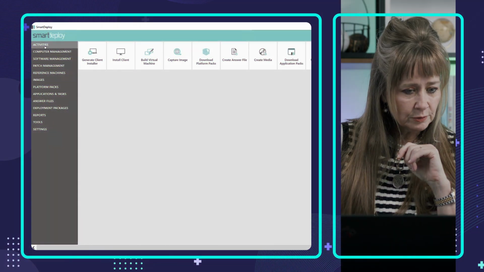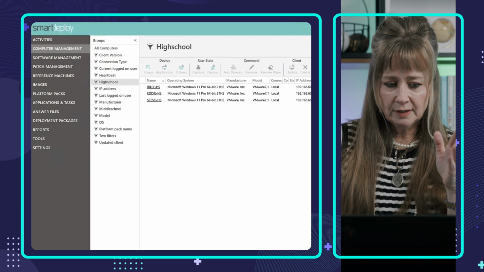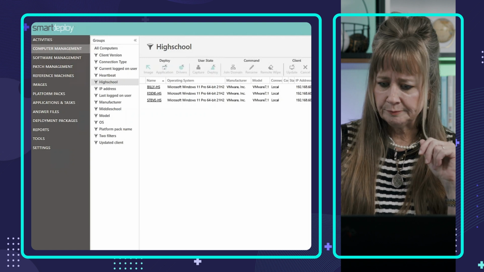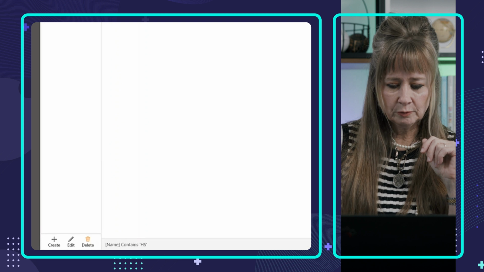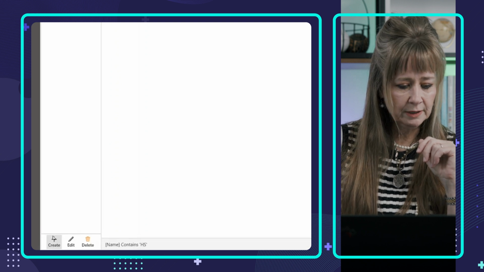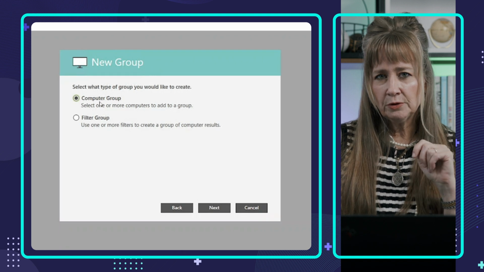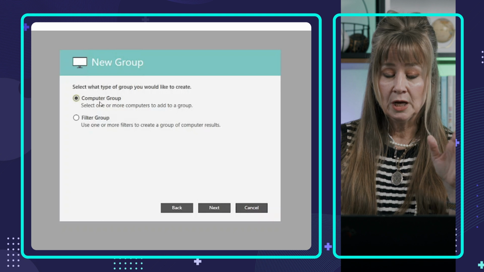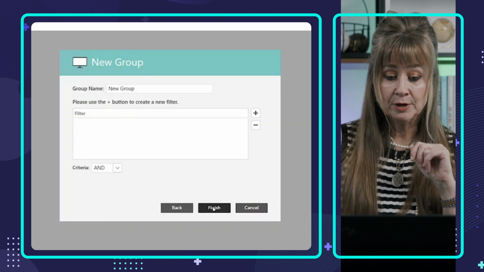Then we are going to hop in here into computer management. And you see that I've made a whole bunch of groups because I was just giddy with excitement. I had to make some. But let's scroll down because I want to show you where to create the group. So right here, I'm going to say create. And where it says computer group, that's actually a static group. So that existed before. We're going to create a filter group. This is our dynamic group.